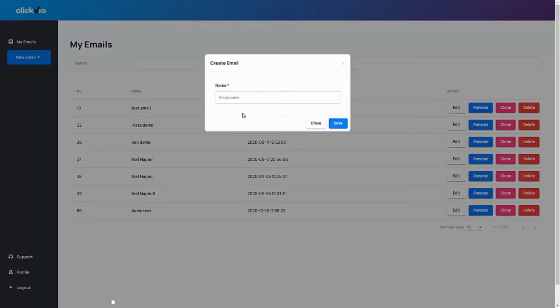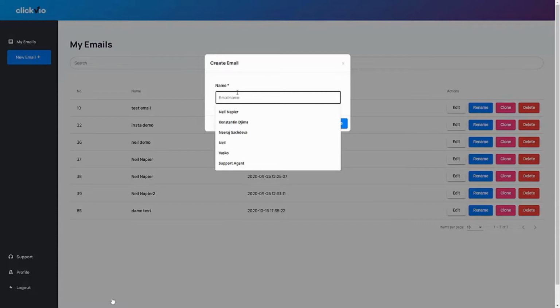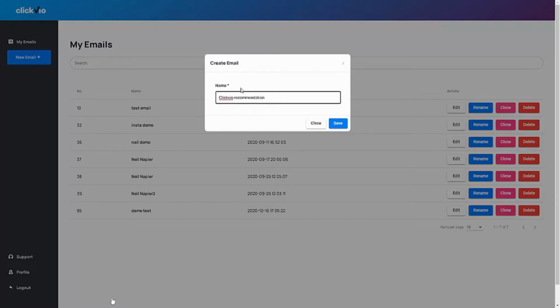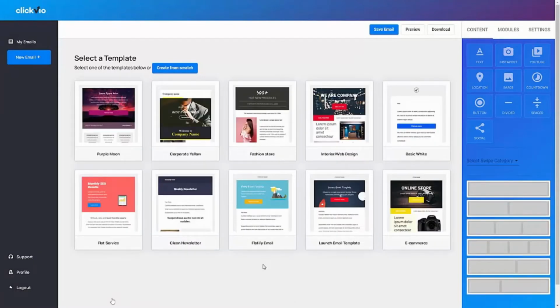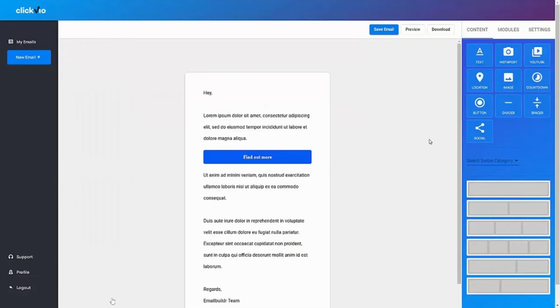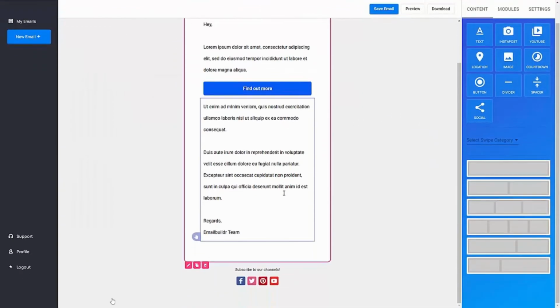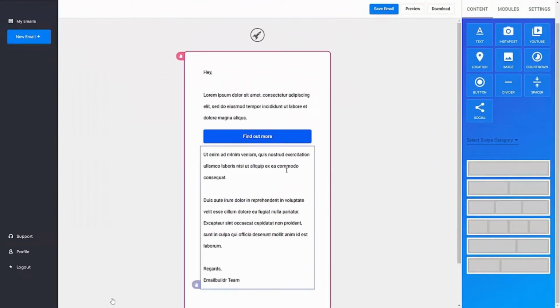You go ahead and click on a new email. I'm going to just put in a random email name, for example, Clickvio recommendation. Go save. So this is your email template. Now it's created. What you want to do is pick one of the preset designs that we give to you, or you can also create one from scratch. You've got 10 different designs over here, and I'll pick the basic white for now because we'll be able to customize this from here.